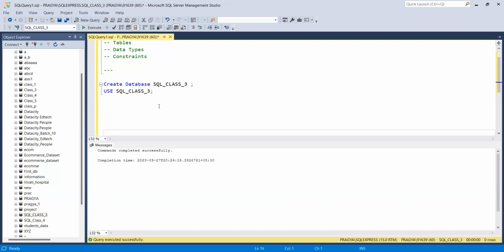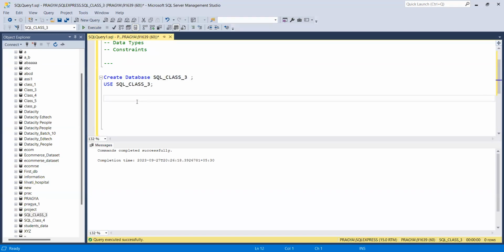Now let's move towards the third step. My third step is I will try to create the tables because now I have my database. Now I have to create some sort of tables inside my database. So if you want to create a table inside a database, you will write create table, and then the name of your table. So I will start with the table name as students. And then you have to put an open and close parenthesis.